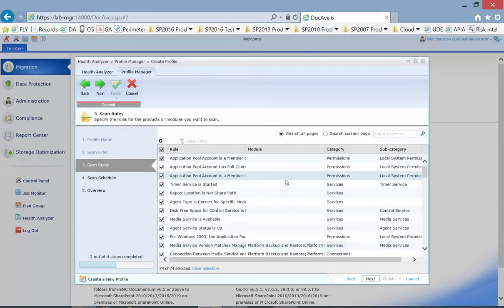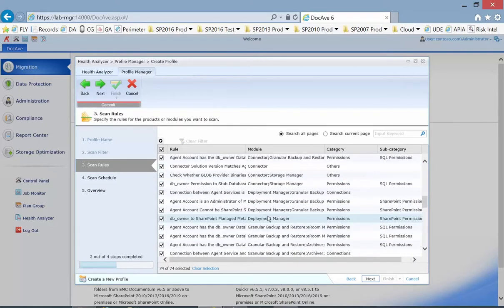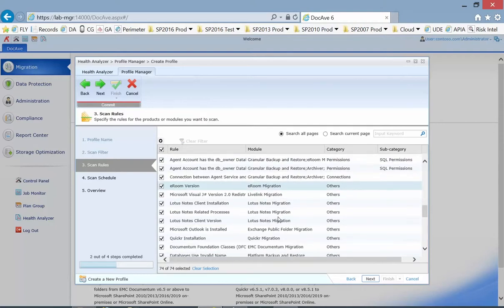The next step in the wizard is going to show you all of the different rules that DocAve Health Analyzer is going to check. Are the agents up? It's going to check on your media service, database owner permission for platform backup, and so on. There are 74 rules selected in total when you are scanning for everything. If I only wanted to scan, let's say, for SharePoint migration, on the previous step in the wizard, I would have unchecked everything else, and when I came over here, I would have seen far fewer rules to choose from. If there are any particular things you don't want to scan against, then you can simply uncheck that individual or those individual rules. And then down at the bottom, we click Next.